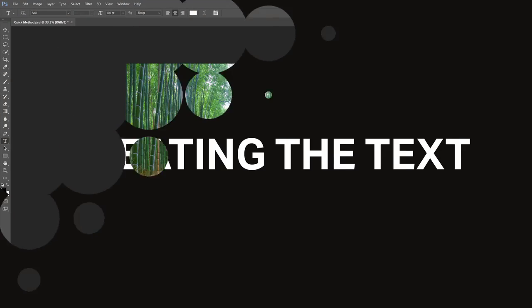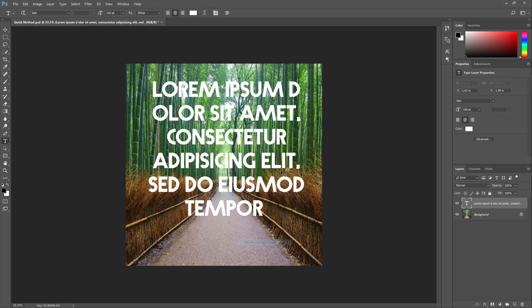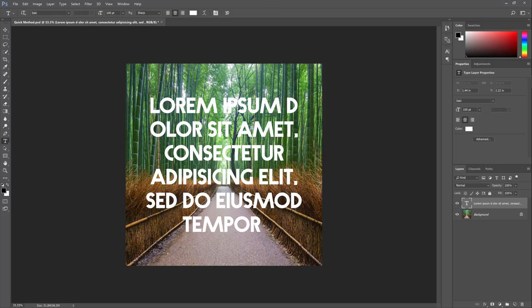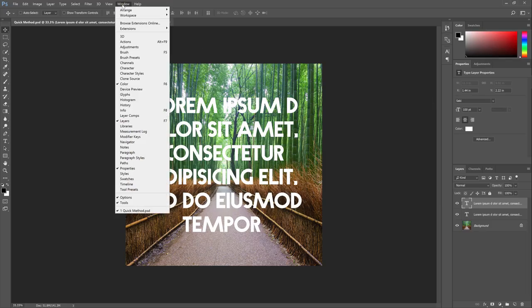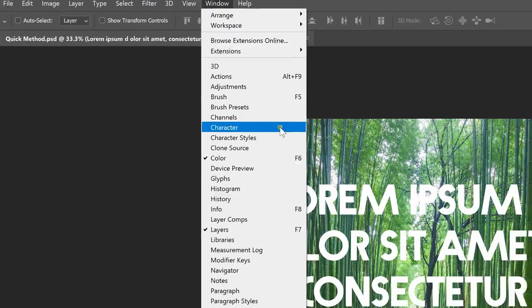Start by typing your text. This trick only works for capitalized text, by the way. It won't work for descenders like the letters J, G, P, etc. Duplicate the layer by pressing Ctrl or Command J, and then go into your character panel and enable the underline option. If you don't see this panel, you can open it by going to Window, Character.